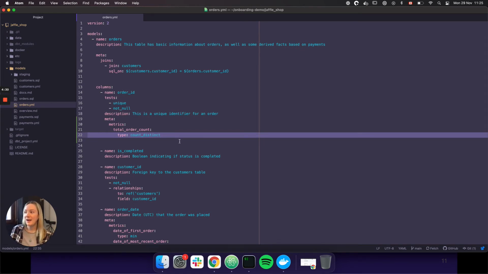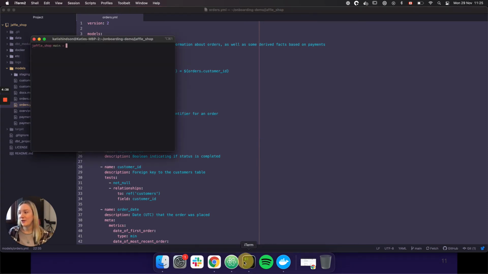Okay, so we have a dimension, we have a metric. Now we actually need to add this to our Lightdash project. So the way that we do this is I'm working off of a GitHub connected project. So I'm just going to add these changes and then push directly to my main branch. So I'm going to add, let's just check, cool. Add metrics.